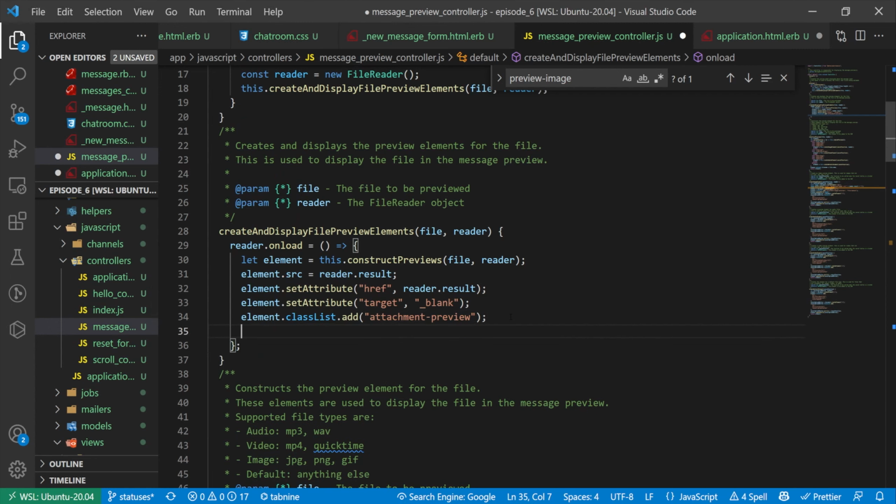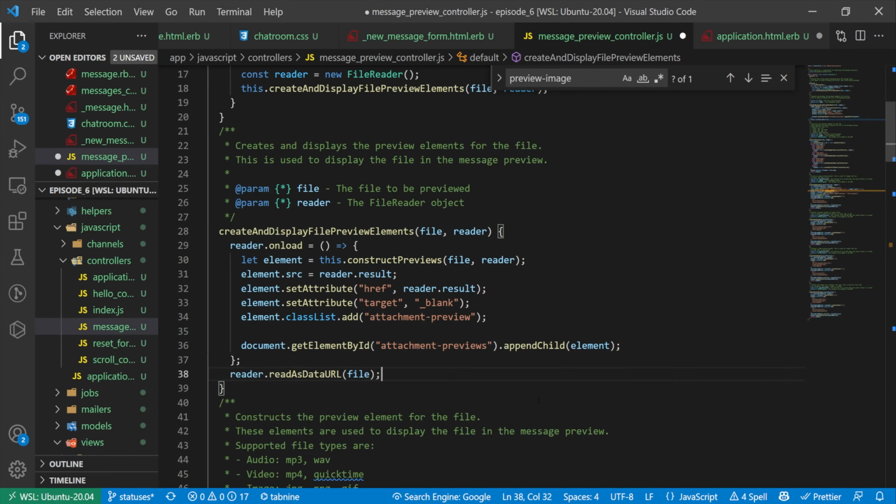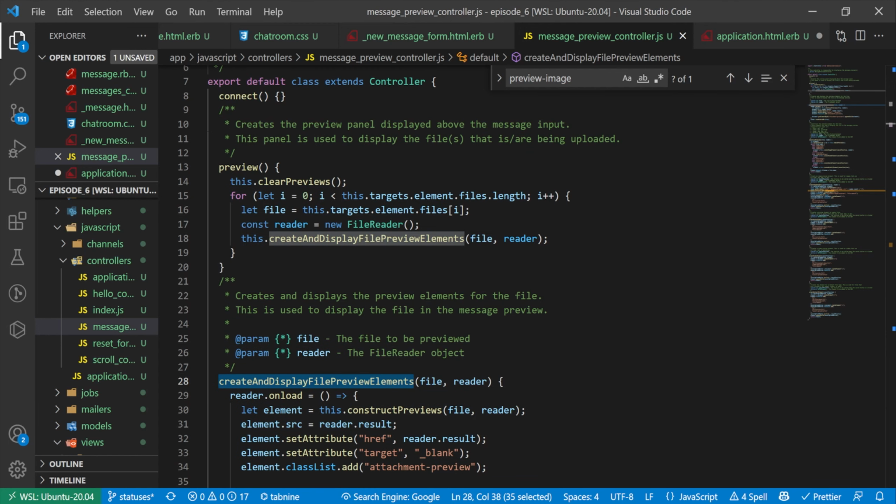After we do that, we come back here and we paste in the attachment previews. So we grab the attachment previews and we append the element. Now the element has our attachment preview. It's been completely constructed. It has the image tag or the video tag, and we grab that and we throw it under the attachment previews. And remember, we're doing this for every single file that we've decided to upload. After we do that, we then say reader.readAsDataURL. And then this function is now done executing.